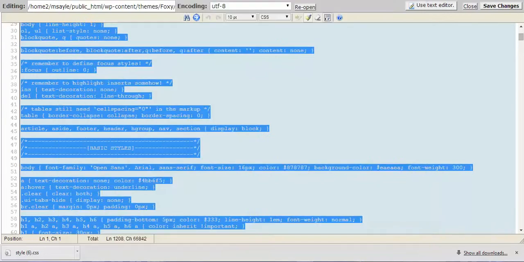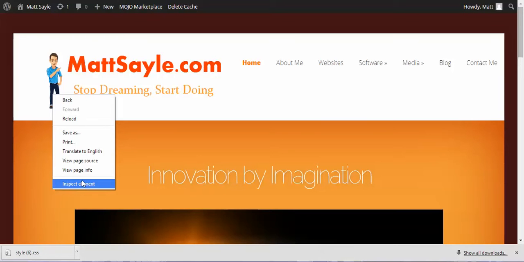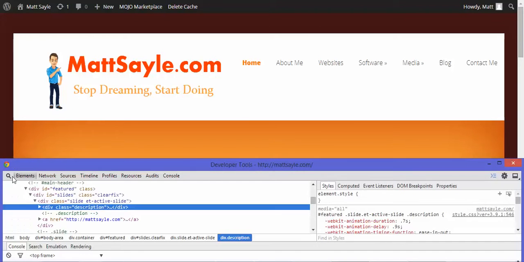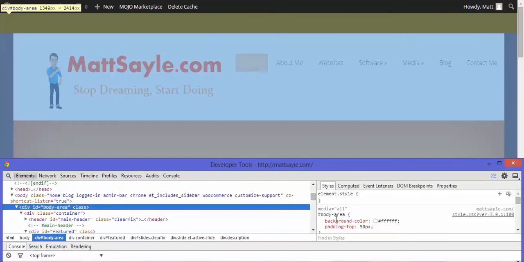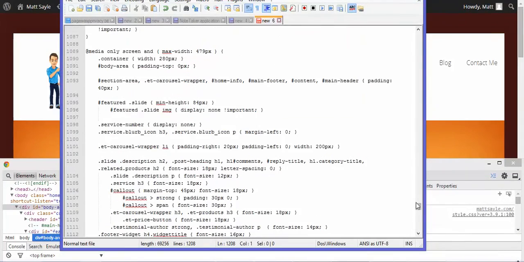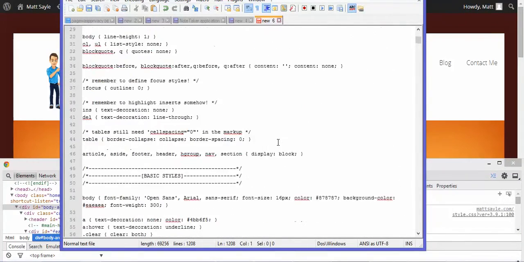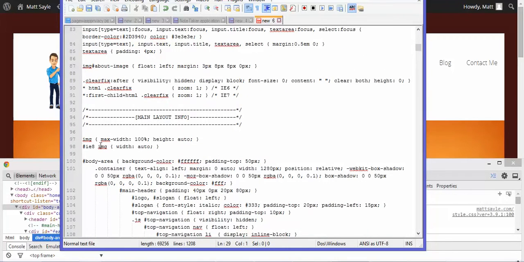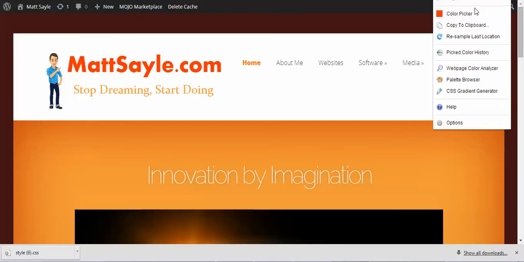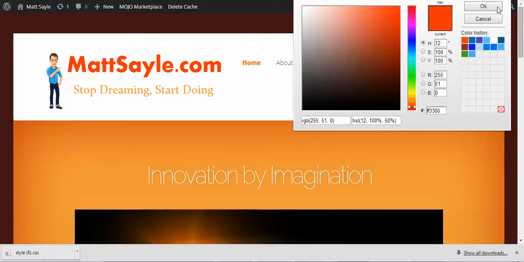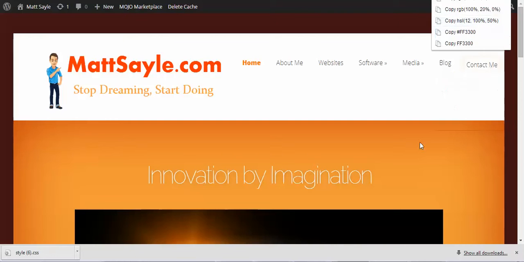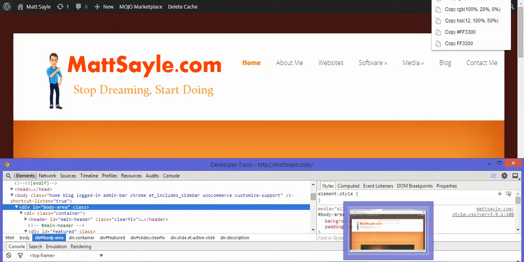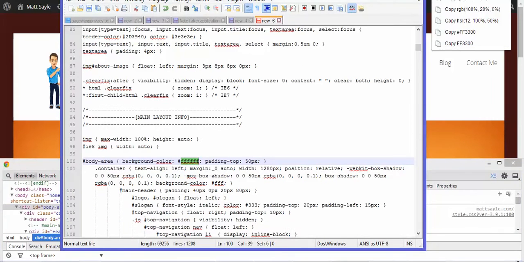Okay, so remember what we're looking for? I forgot, body area. So body dash area. I'm just going to find it myself. I know where it is. Under here, basic styles, main layout, body area. That's what you're looking for. Background color, you can see it's all F's. So we wanted to take our logo color, copy to clipboard, paste.